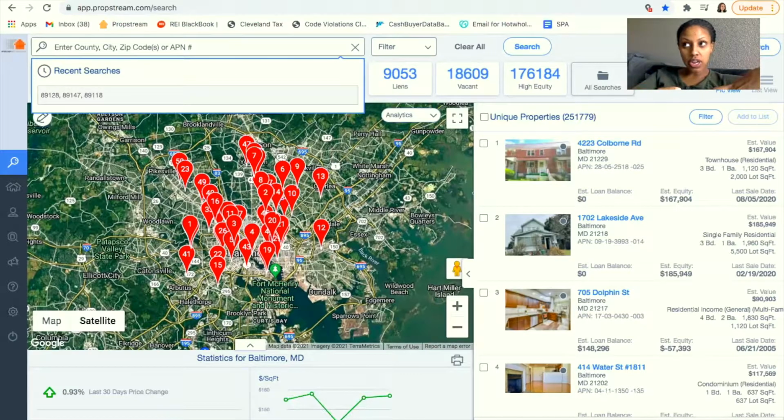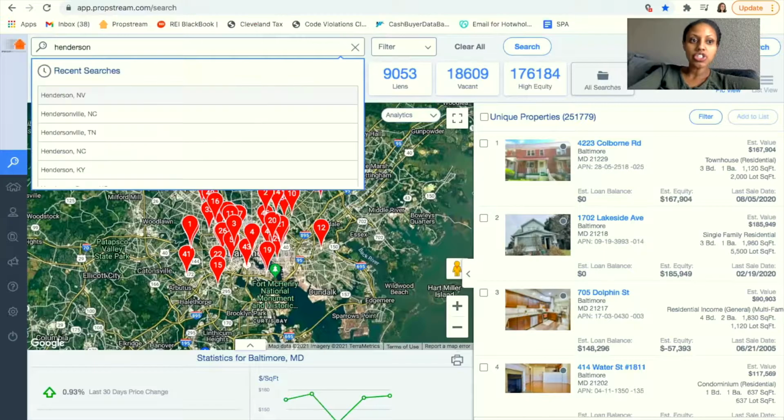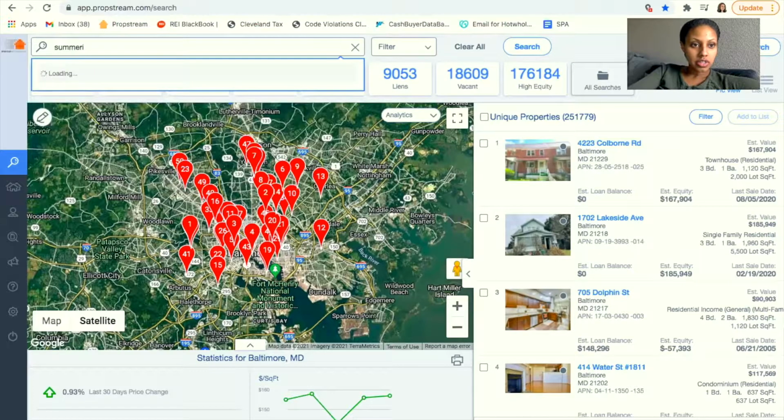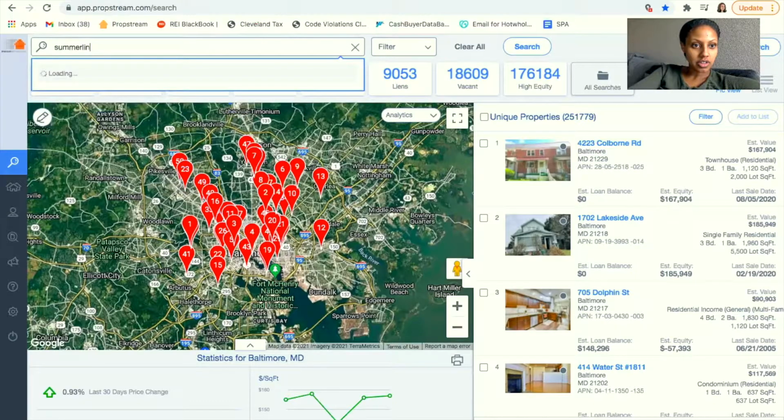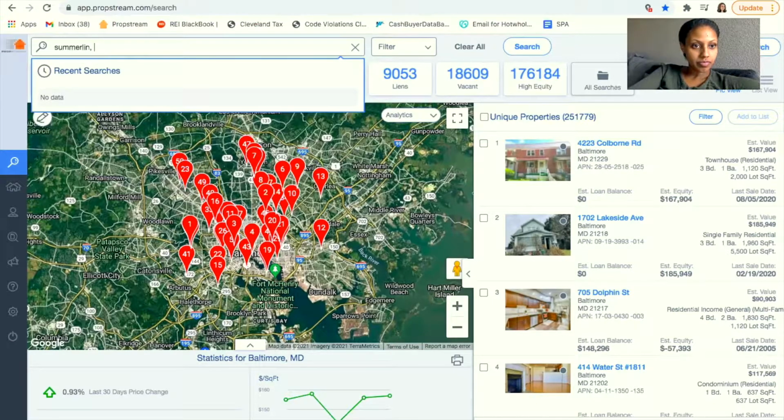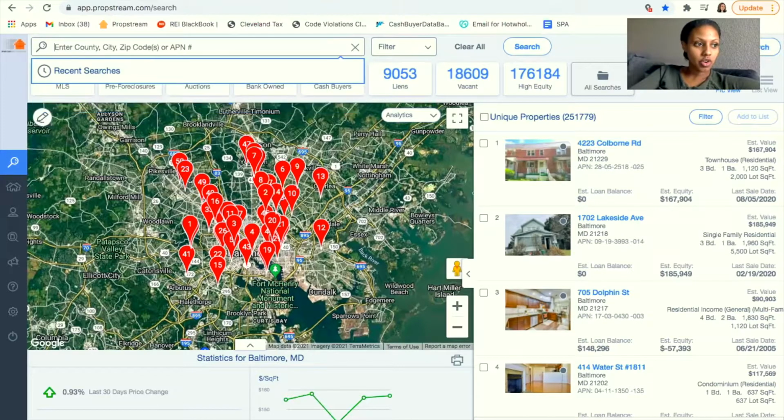You can even do suburbs or areas like, for example, Henderson, Nevada, which is now considered another city. It used to just be a suburb. Let's see if you can do Summerlin, because that's a suburb in Las Vegas. So no, not suburbs. It has to be any little surrounding towns that are actually their own kind of town.